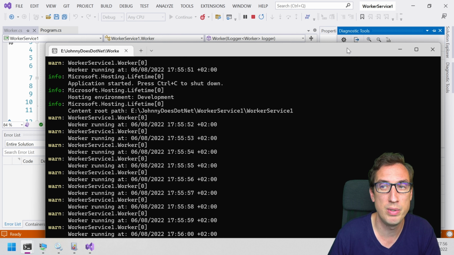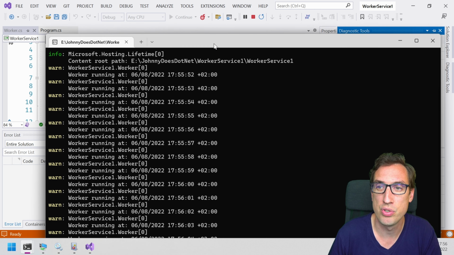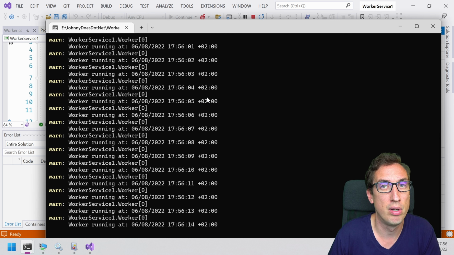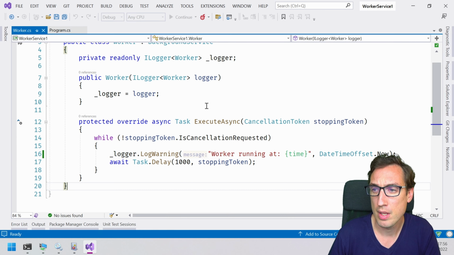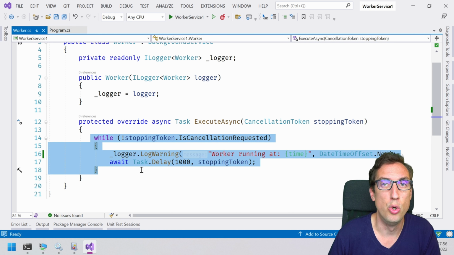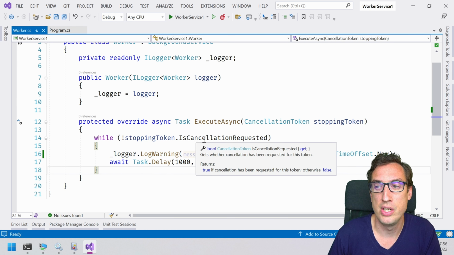We have some user interaction here. I can see the console that is basically showing me all of these warnings that get logged every second with the current time. So I know that my service is working, and I can debug the service that I'm working on. Now, you can also see that the while loop is continuously looping while the cancellation token has not been cancelled, or a cancellation request has not been fired.